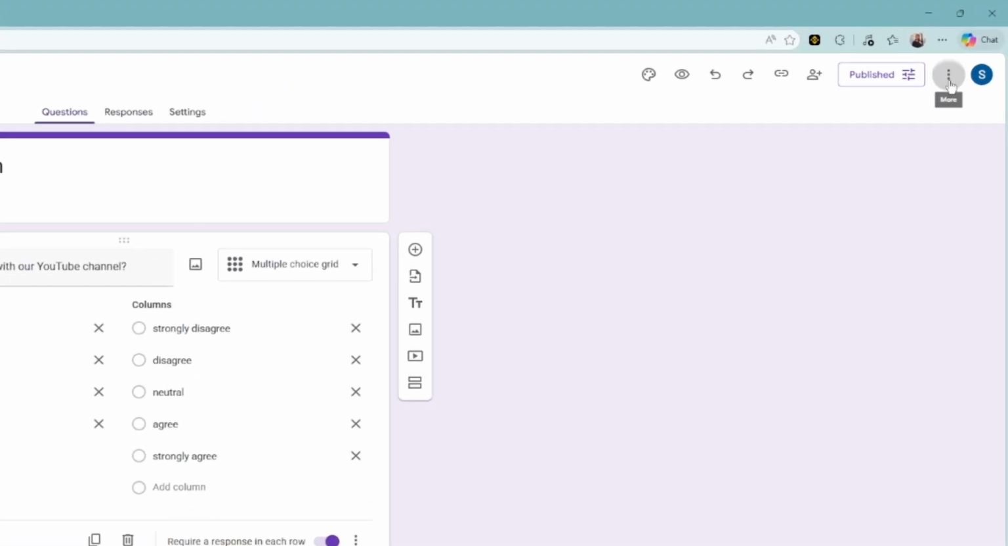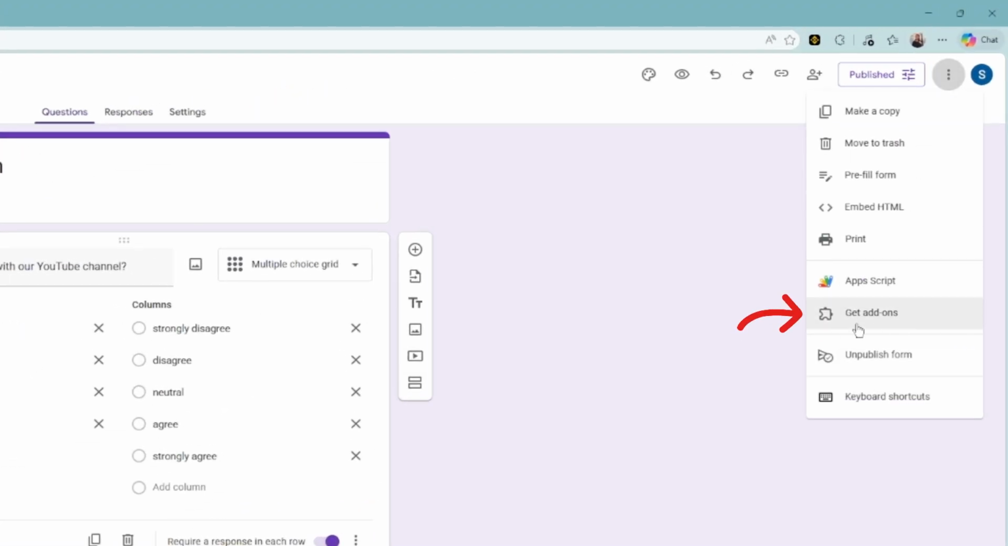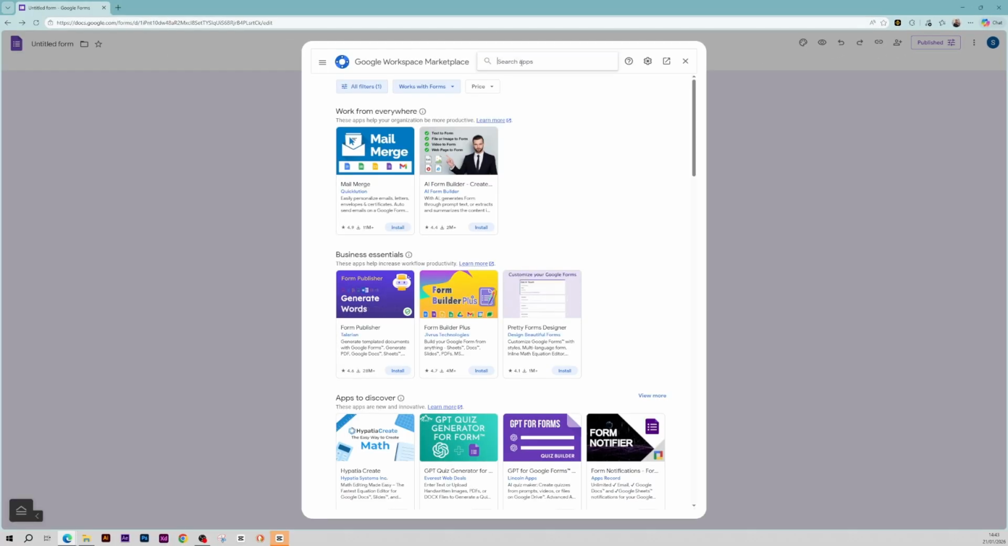First, open your Google form. Click on the three-dot menu. Select Get Add-ons from the drop-down menu. In the search bar, type in Extended Forms.